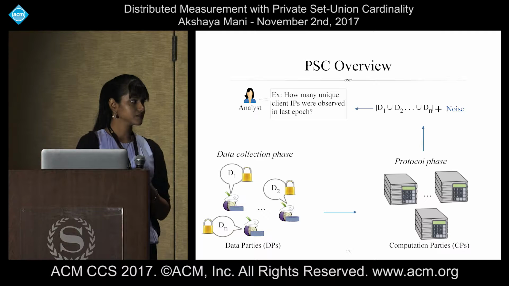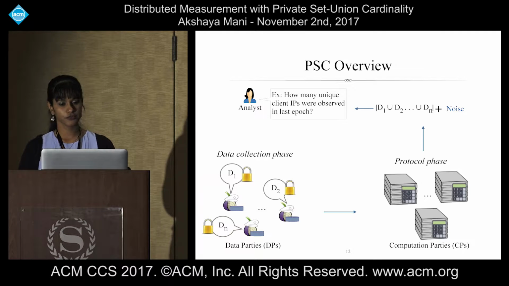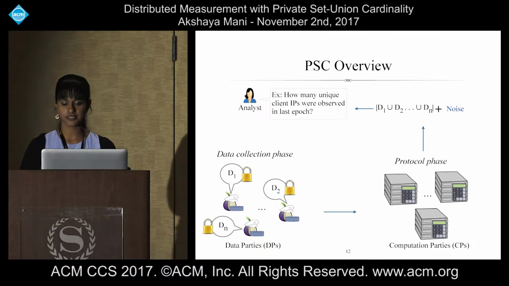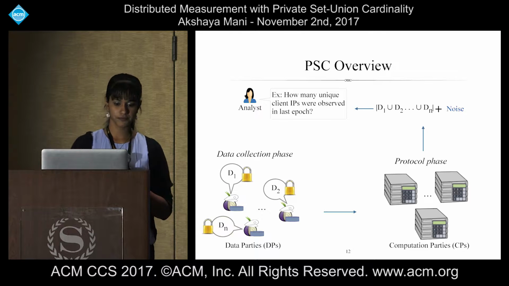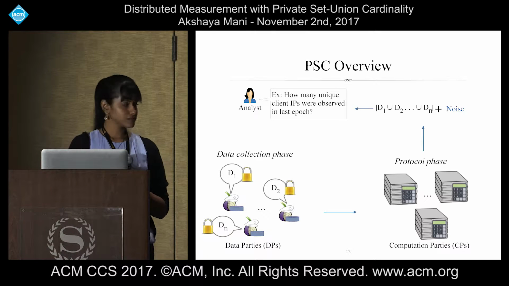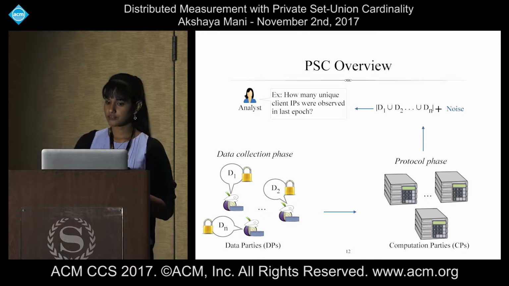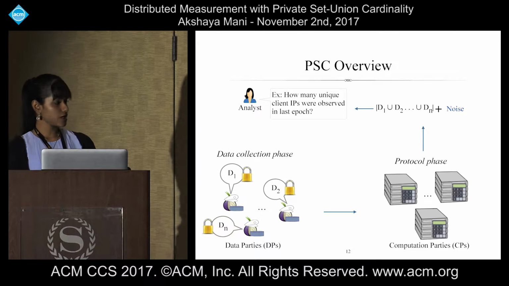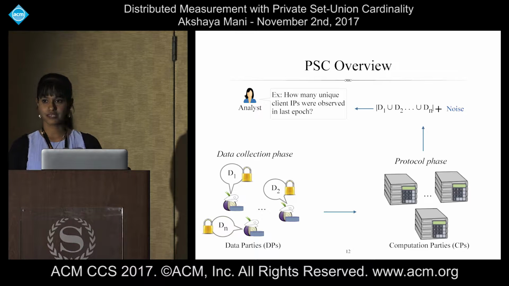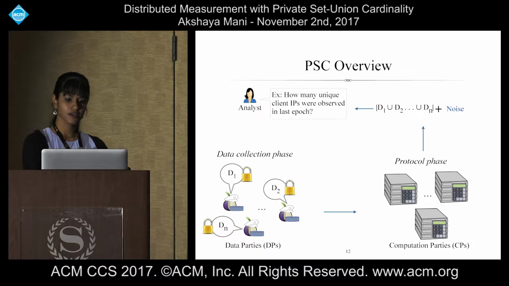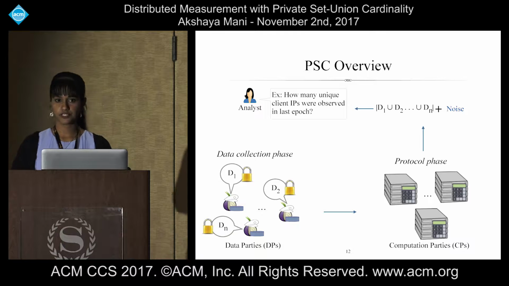So for example, the maintainers of Tor would like to know how many unique client IPs were observed in the last epoch. So the data parties do a data collection phase where they collect data using Oblivious Counters, and they pass it on to the computation parties. The computation parties execute a protocol phase, and they output the set union cardinality with differentially private noise, and then they send it over to the analysts.